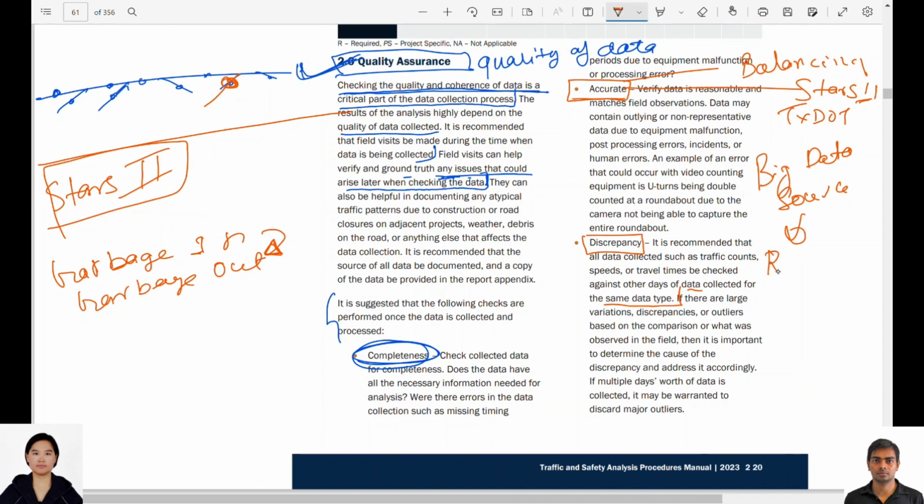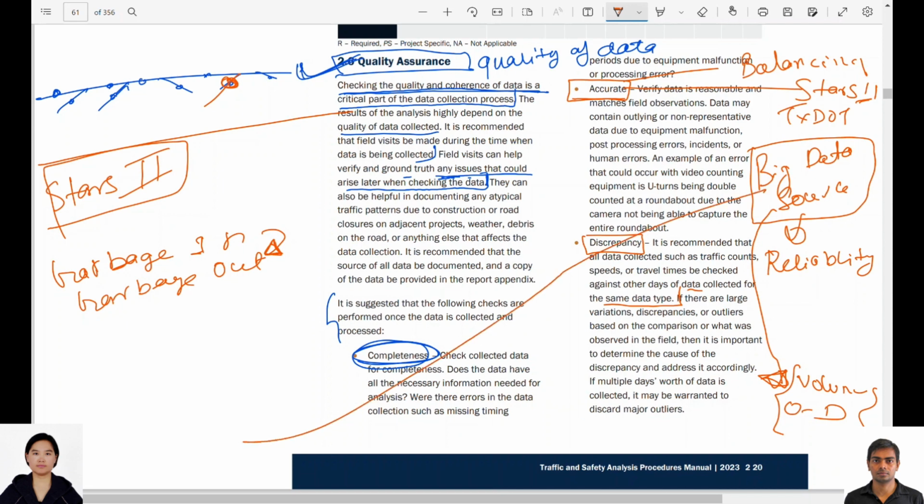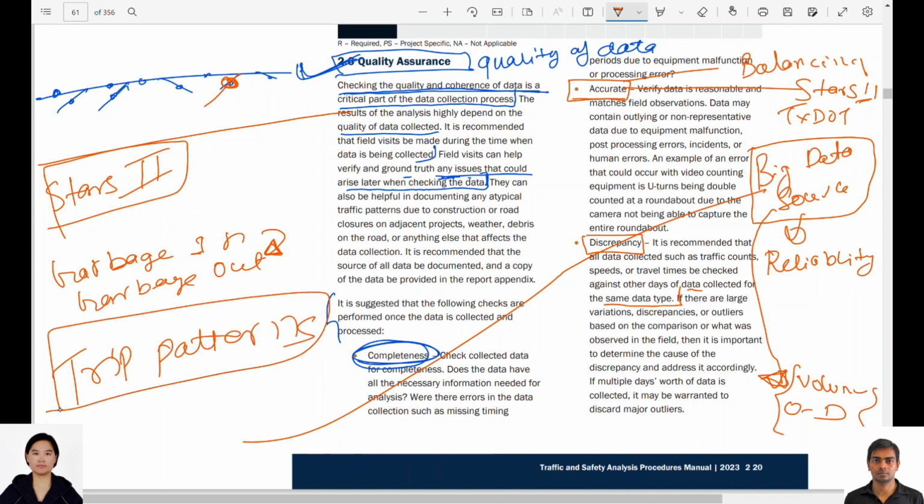For example, reliability analysis, which is almost impossible to do without big data sources. However, we need to know the limitations of the data. They may provide us volume data or OD data, but we need to see how good those data sets are. Big data sources enable us to look at trip patterns throughout the state, which is again very difficult to get using conventional means.